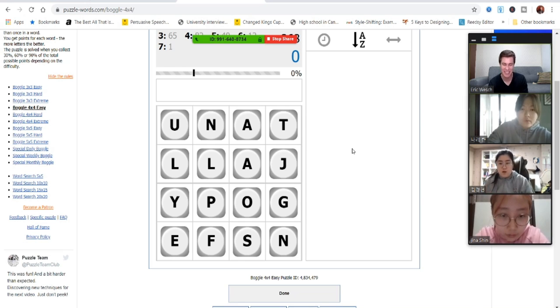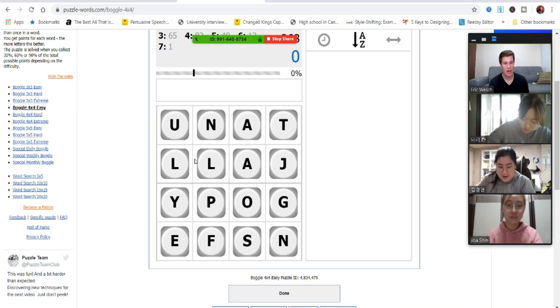It's difficult. Okay, wait, I've got another one. You can do it sideways too. You can do it this way and this way. Any way is fine, but it has to be connected, and you can't use the same word twice. So you can connect them like this, like this.